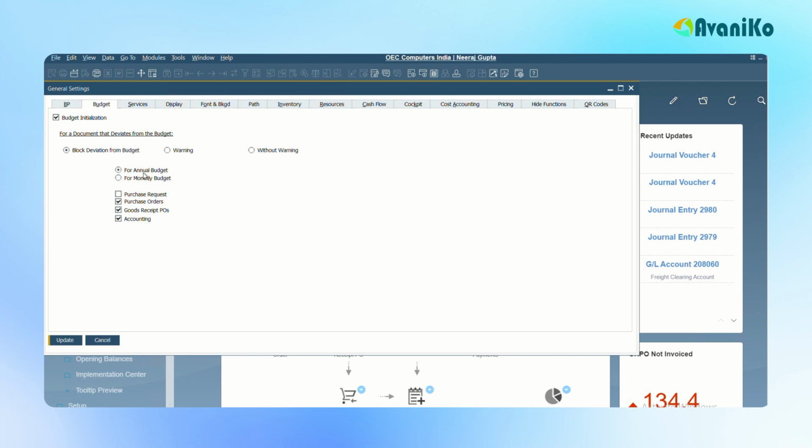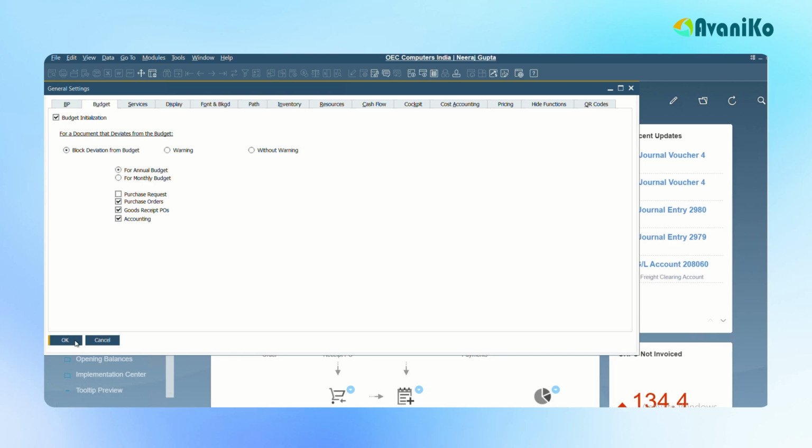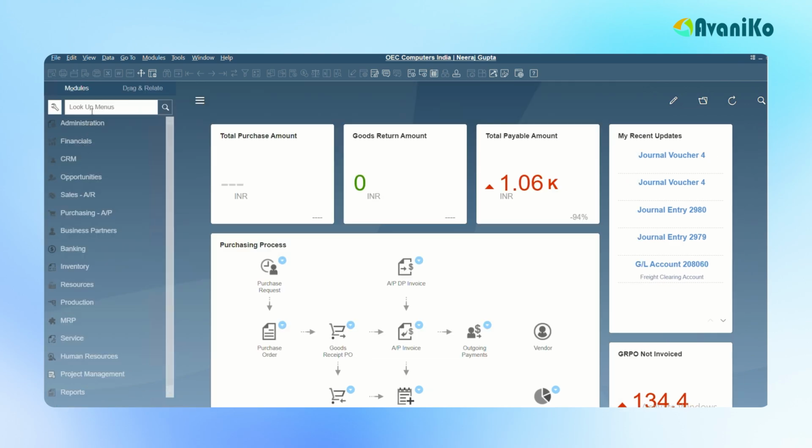And I have to have the budgeting either in the purchase order or goods receipt accounting. Accounting means AP invoices. That is how it works. So this is the first step. I'm giving update.